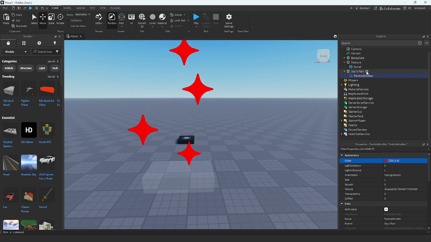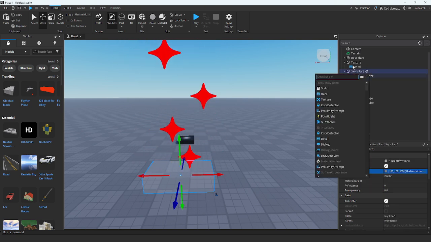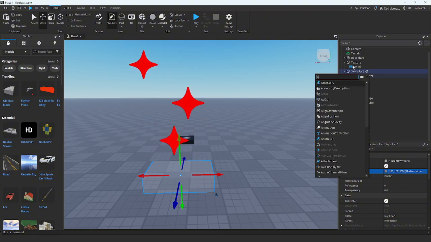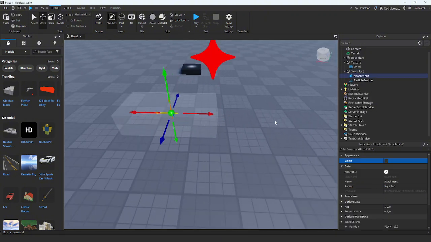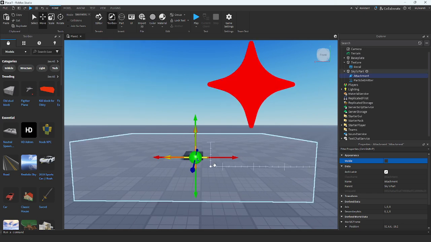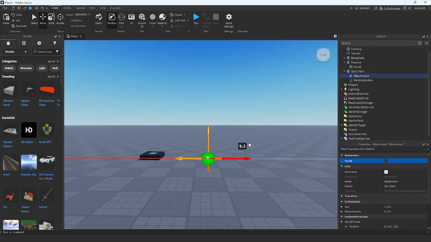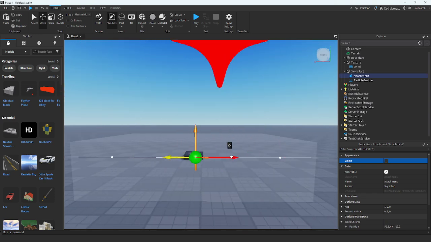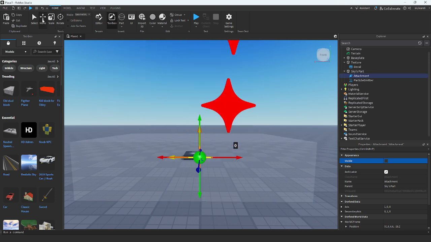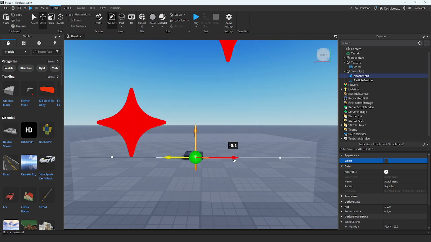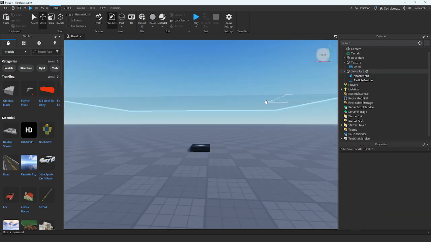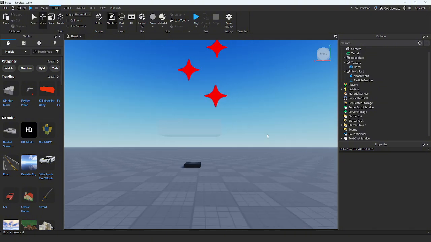So we're gonna go to our part, press the plus button, type in attachment. Now, this little green orb is your attachment. You can drag it anywhere inside the part and outside the part. It literally does not matter. Just do it anywhere you want. And make sure to click the move tool up here to do that. But let's just keep it in the center right now. I think that's the center. It might be a little off because I moved it.